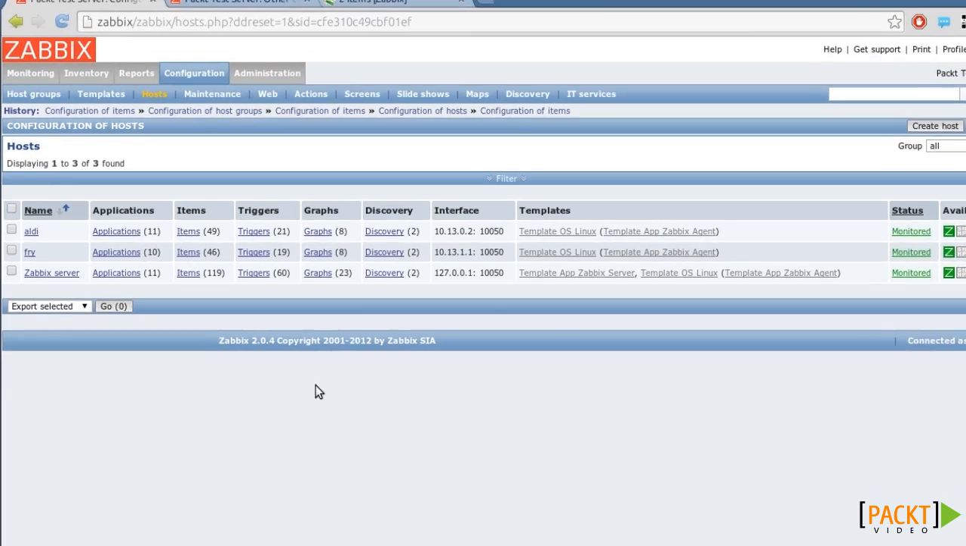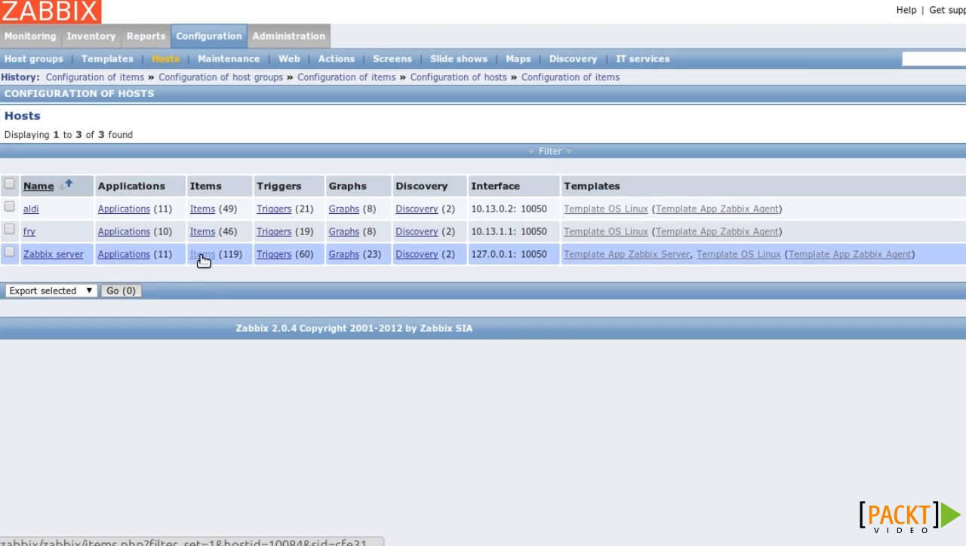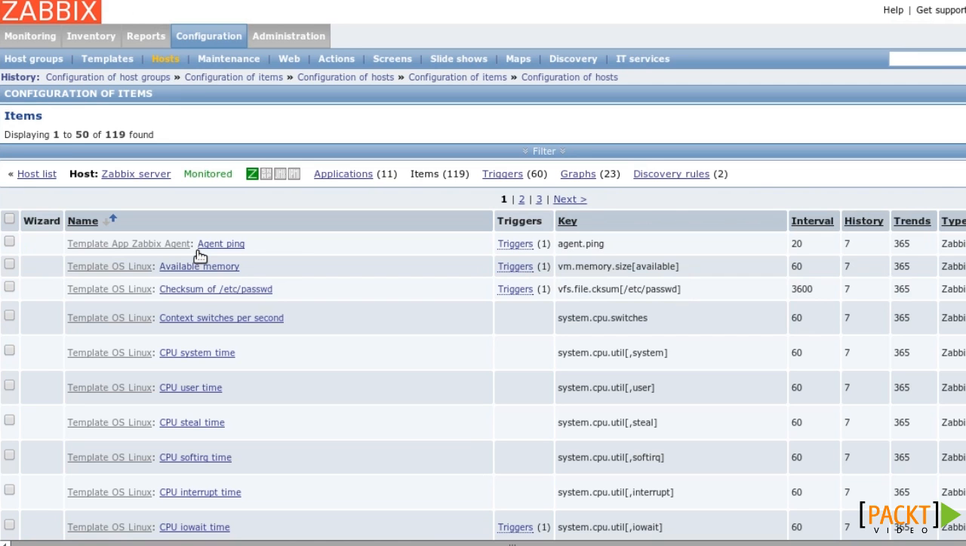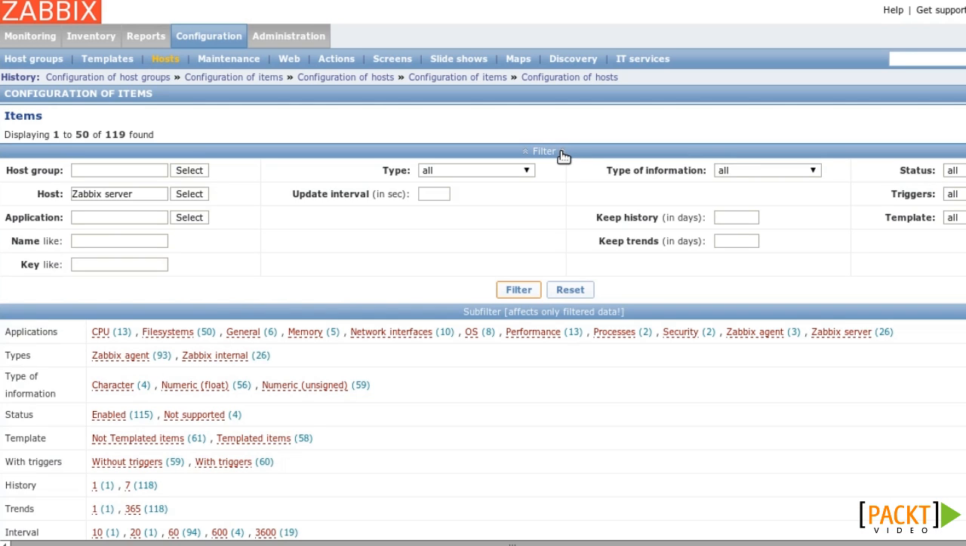Let's take a look at the items that are defined on my Zabbix server host. You see that there are 119 items. Some are internal, others use the Zabbix agent. Some have triggers assigned, and some even are not working correctly. The filter widget helps us limit what items are shown. To see it, you need to click on the filter word up here, which is not very obvious unfortunately.